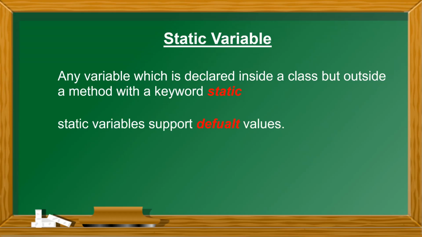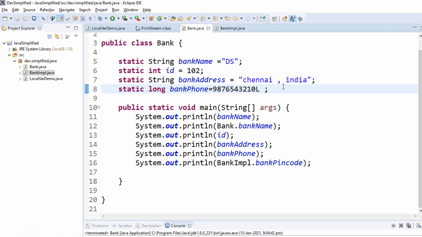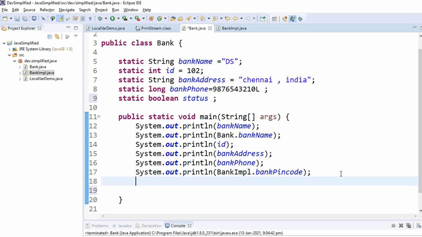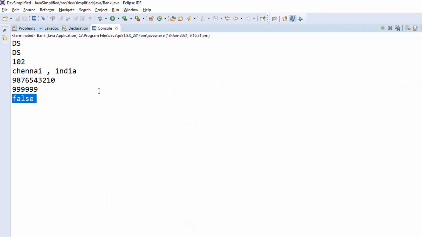Static variables support default values as well. If you don't initialize a static variable, it still provides you a default value. In order to check whether the static variable is supporting default values or not, let me create a static variable without initializing it: static boolean status. I'm keeping it as it is. When I try to print it out in main, see status, it gives me the default value.